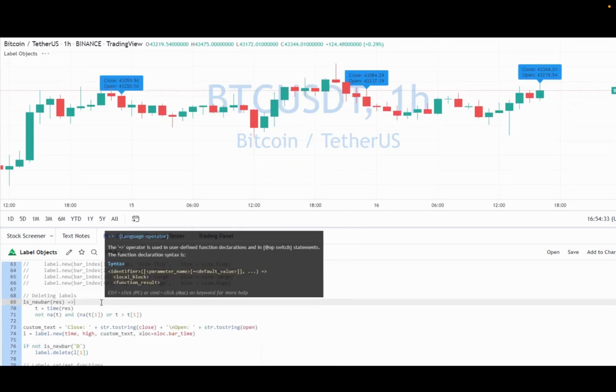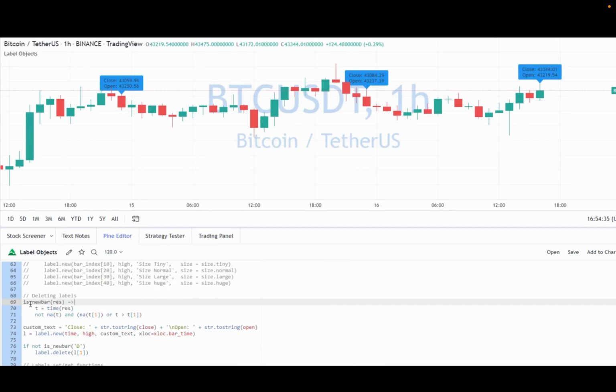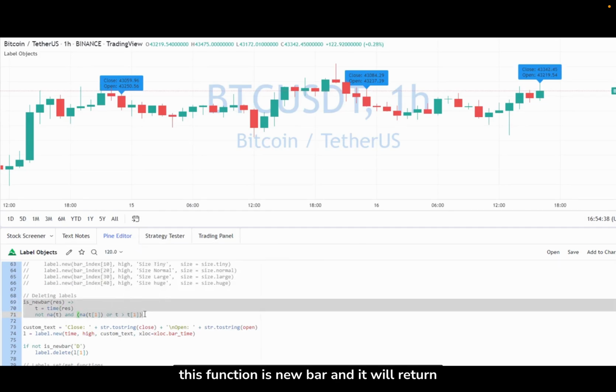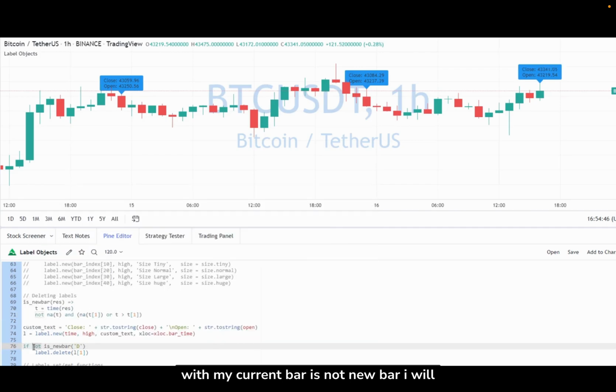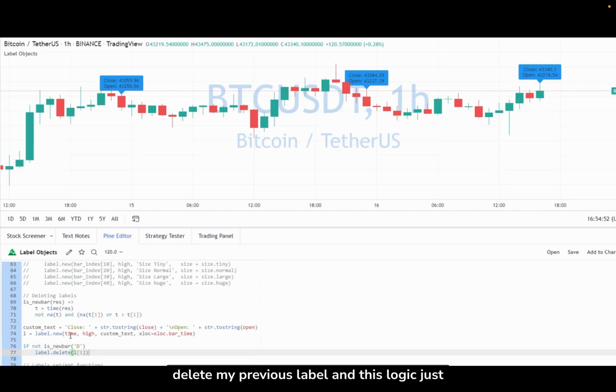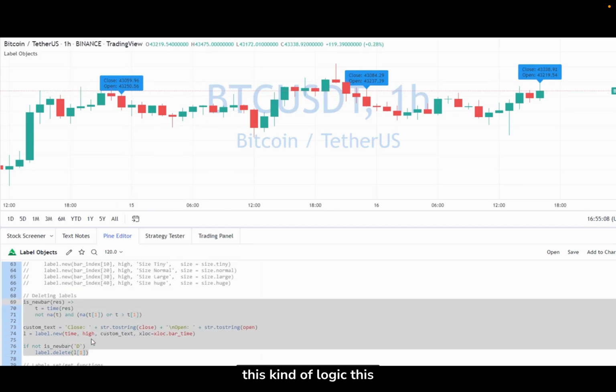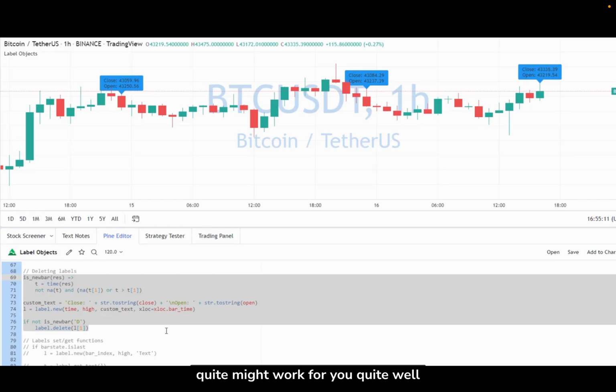So here I have certain logic: this function is new bar will return true if the current bar is a new one in the day. And I have logic that if my current bar is not a new bar, I will delete my previous label. And this logic just allows me to display only the label for the last bar in every day. Sometimes it can be quite useful if you want to display certain information periodically. Take a look at this kind of logic. This might work for you quite well.